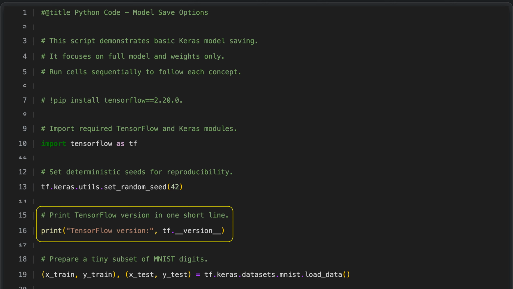This line displays the version of TensorFlow currently in use. It provides a quick check that your environment is running the expected TensorFlow version. Confirming the version helps ensure that the features and functions you rely on will work correctly in your script.